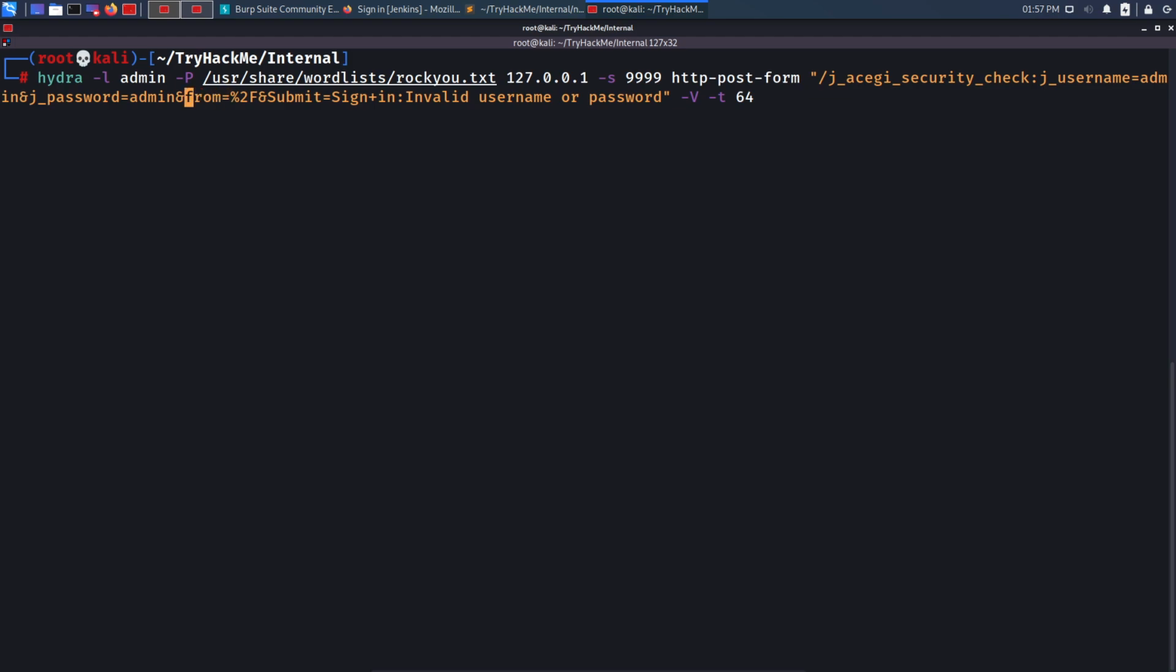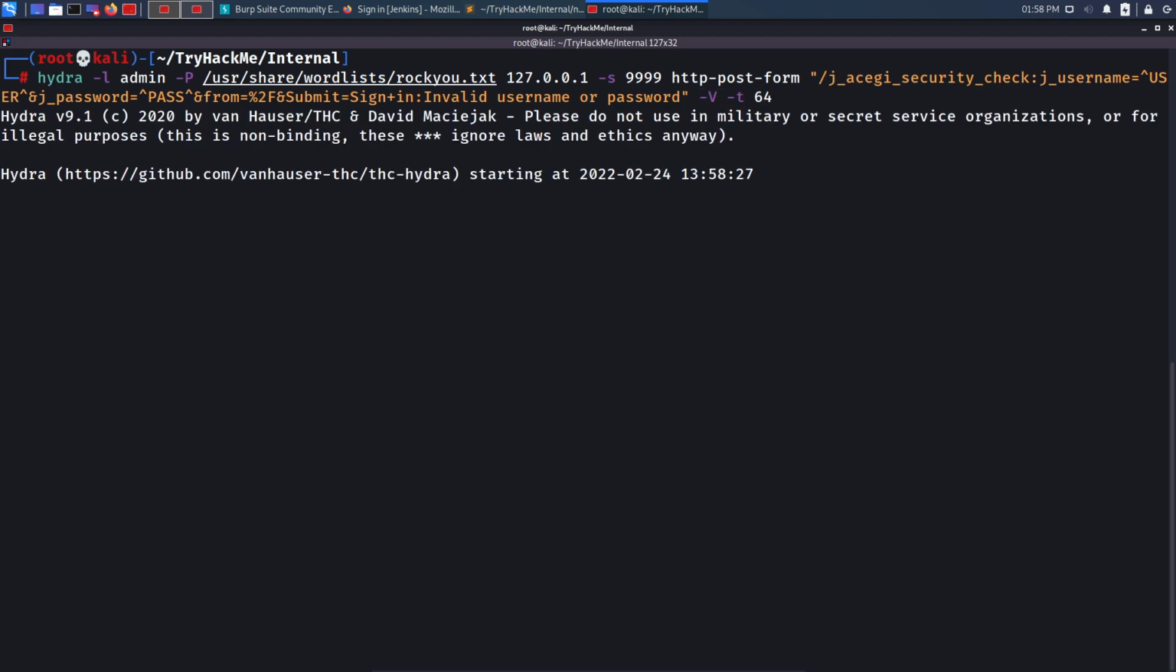So for password, I need to remove admin from here, and I will specify in upper triangular brackets the pass keyword. So this is where Hydra will do a brute force attack on passwords, and same is the case with the username. So if I remove admin from here and in upper triangular brackets add user, now this is the default syntax for Hydra. If we don't follow this one, this will not work. So that's why we need to specify where you need to do username brute force and where you need to do password. So if I hit enter, let's see if it gives any error or it works fine.